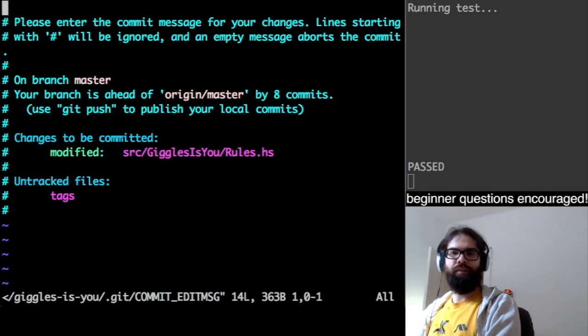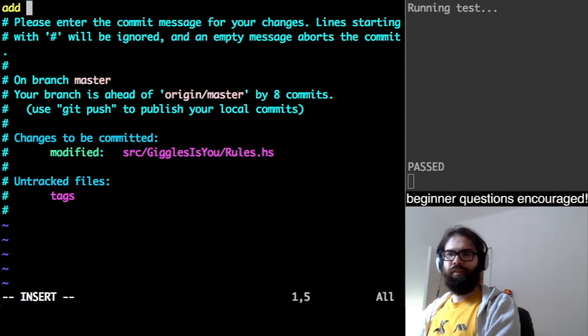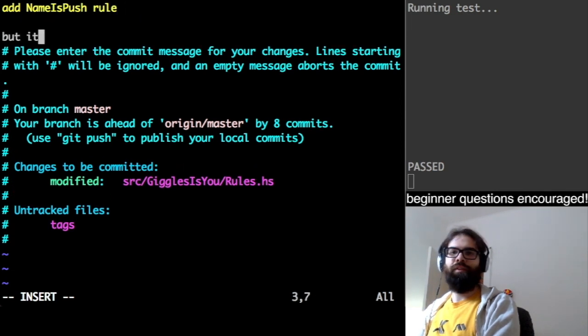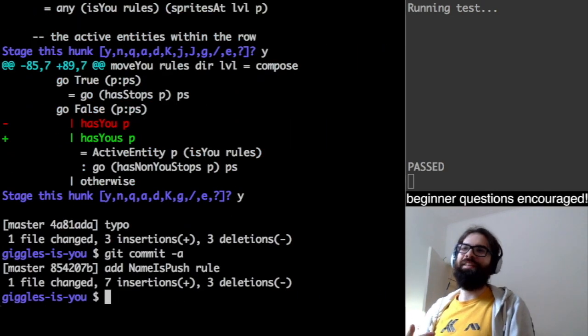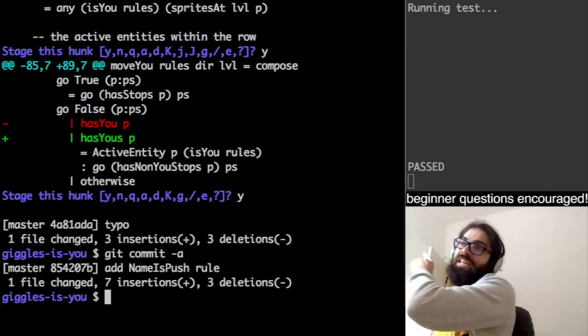And then the rest is add name is push rule, but it doesn't do anything yet. Okay, and we'll make it do something next time.